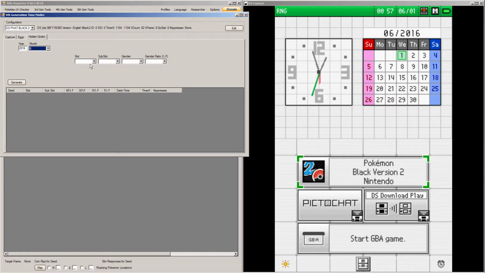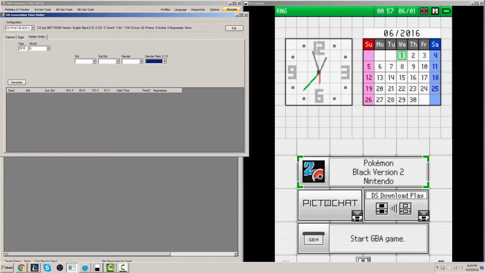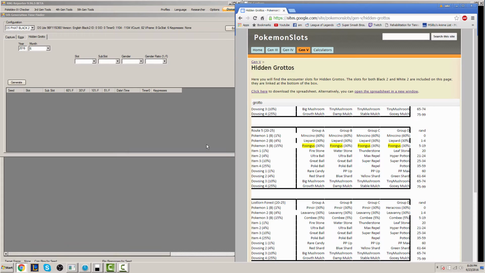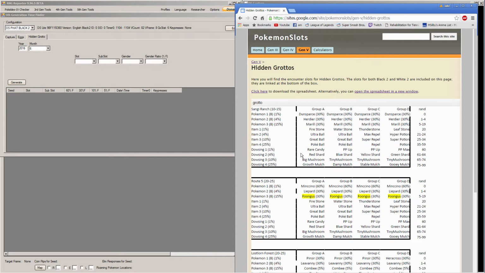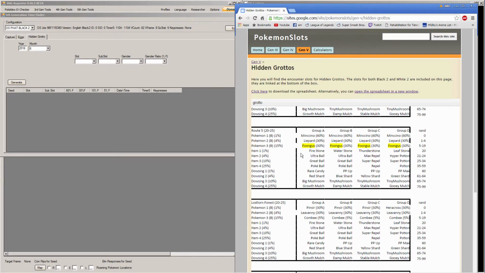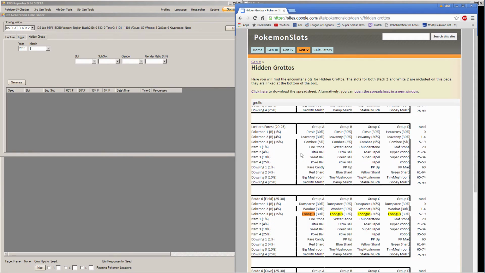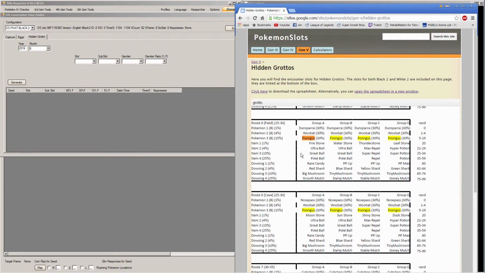So this slot, sub-slot, gender, and gender ratio, they're all things that are in Pokemon slots. It's the same thing you'd use for the wild capture. I'll link the website again in the description. I'm going for a Foongus, so just Control F your Pokemon that you want on Route 5. So this is what I was talking about. So this is the Route 5 Grotto. All the Grottos listed before it here, they have to be filled. That's it. Simple as that.